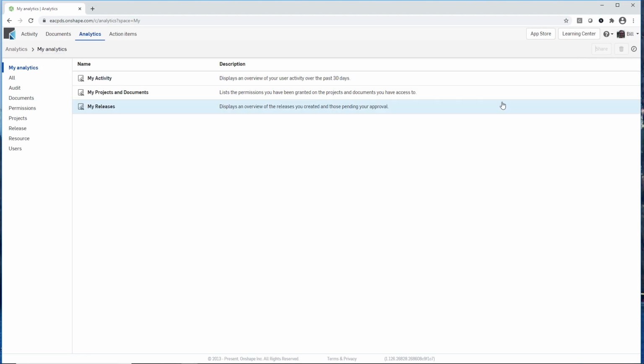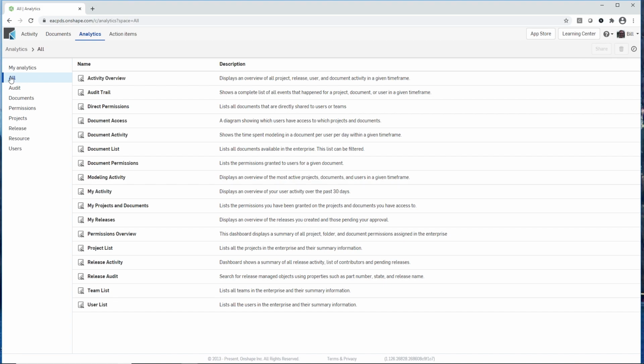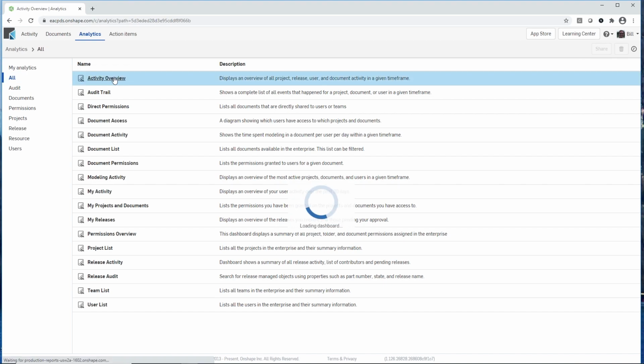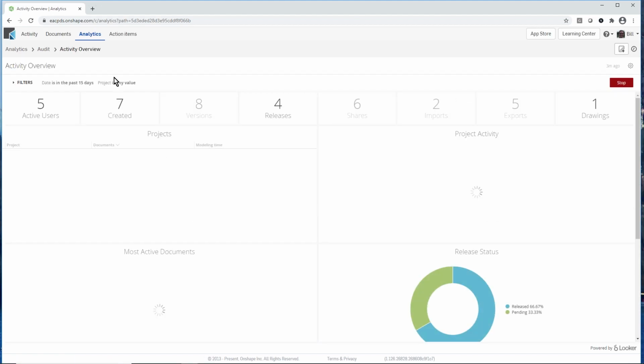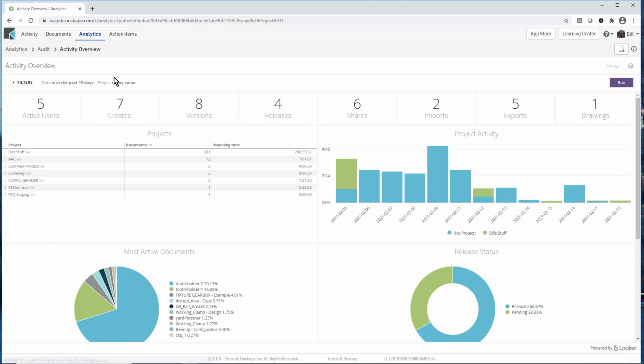Let's go and take a look at this a little bit more. Let's look at the all, right? So let's look at the whole company. I'm now going to look at the activity overview. So this is going to be the activity overview over the last week. It defaults sometimes to 30 days, 15 days, 7, and again, we can change that anytime that we want.